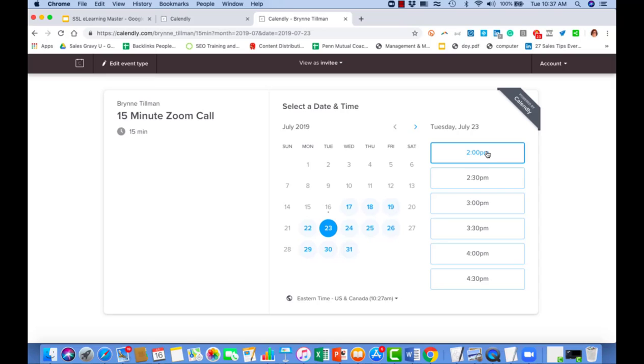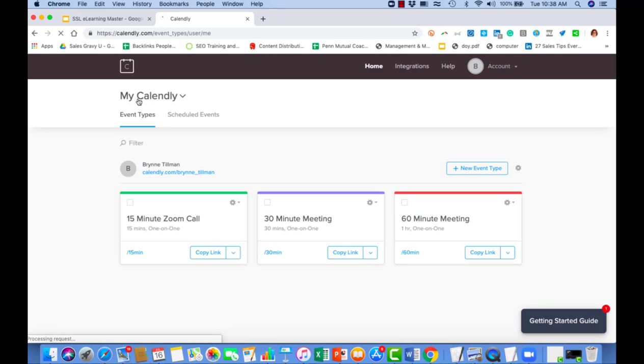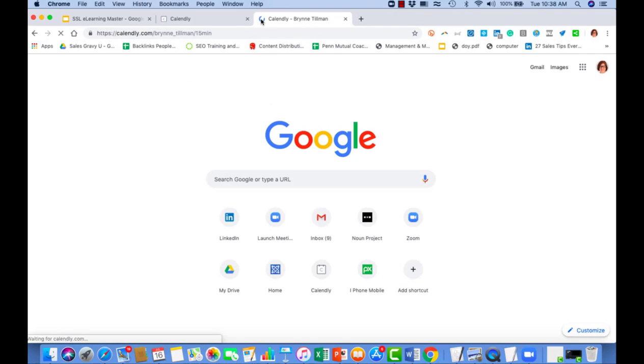So how do we get this to our prospects and clients? To get the link to share to your invitee, you can click on the URL, and actually what you want to share is everything before that question mark, and you would copy that. You can also get that from going back to Calendly and your dashboard, and you can copy the link right from here. Once you do that, you can send that out to your invitees.